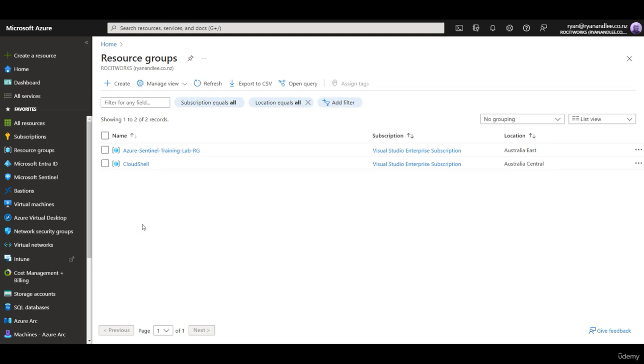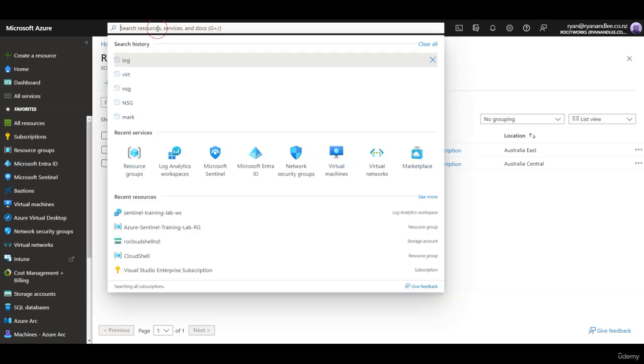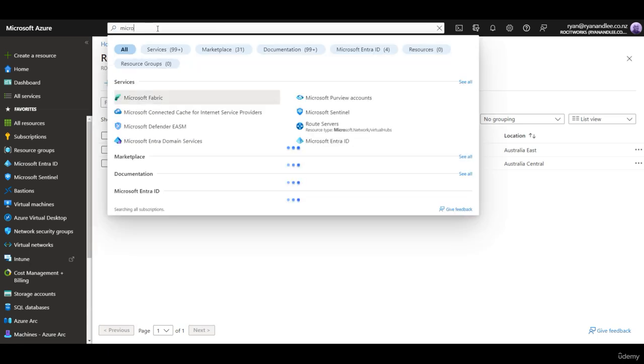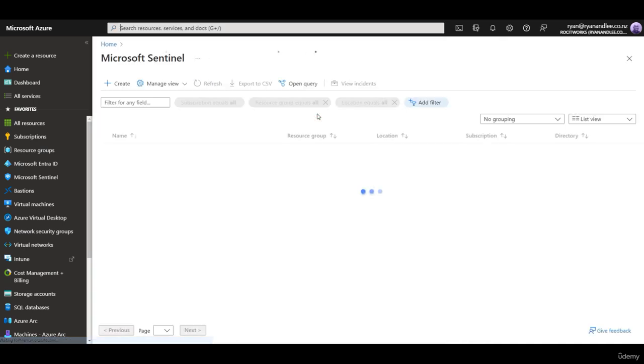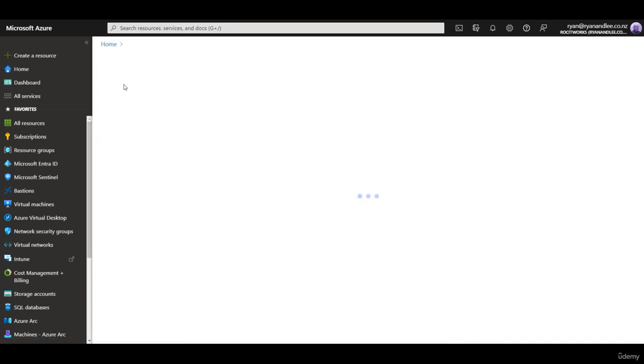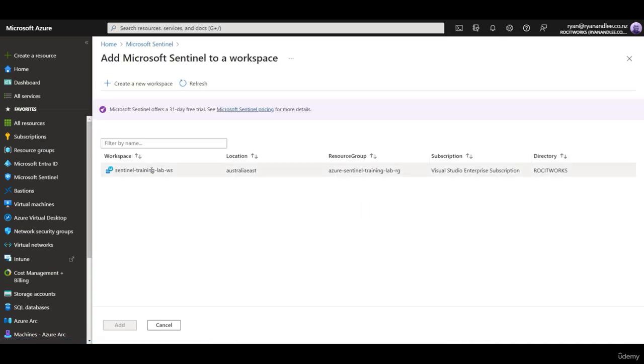In this training video we're going to go ahead now and set up Sentinel. So I've got Sentinel pinned here, or you can go to the top here and type in Microsoft Sentinel, and from the drop down you can select Microsoft Sentinel. I'm going to go ahead, click Create. I'm going to select that workspace we created. I'm going to click Add. And that's going to go and add our workspace to Microsoft Sentinel.